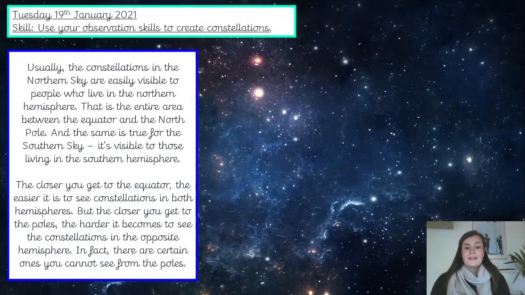So usually the constellations in the north sky are easily visible to people who live in the Northern Hemisphere, that's us. That is the entire area between the equator, which is that imaginary line in the middle of the globe that's really hot, and the North Pole. And the same is true for those in the southern sky. It's visible to those people living in the Southern Hemisphere. So we live in the Northern Hemisphere.